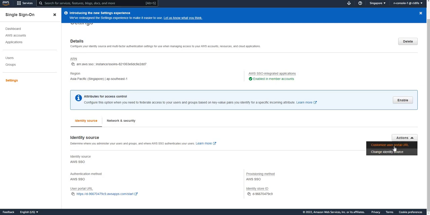Okay. From here you can customize your user portal URL, which is this one which I told you about earlier. You can replace this identity ID and provide your own name in here. You can't change the identity store ID, but you can change the URL. Instead of the identity ID, you can provide a meaningful, pleasant name for your organization. You can do the same thing from this option, or otherwise you can go to the dashboard and do it from there.